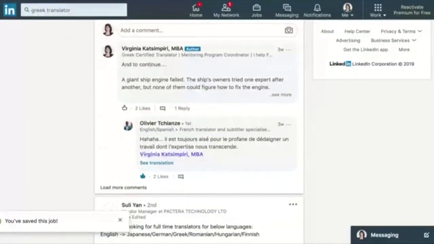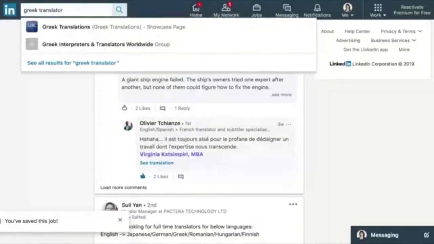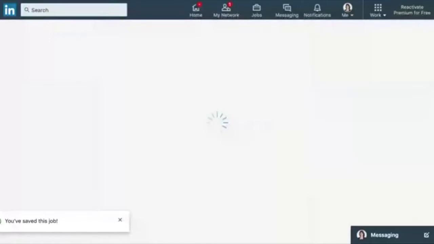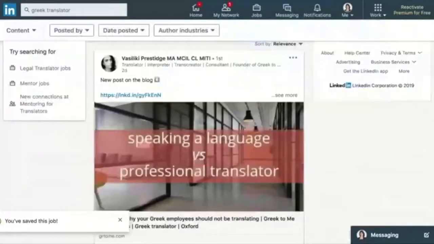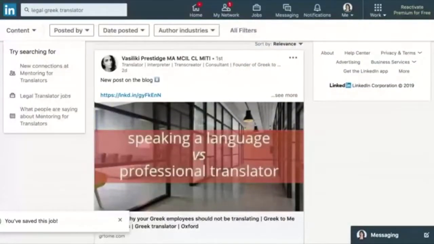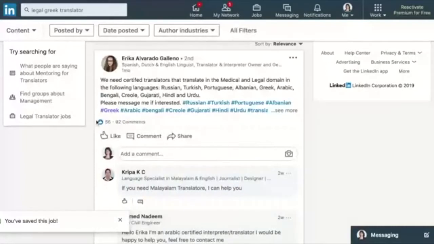So I'm going again to the previous one. Greek translations, that would be great. What is this? So you can find so many things. I'm following them, okay. And in content, it's not only interesting articles. You can find similar posts to your interest. You can find job posts here that you can apply to.